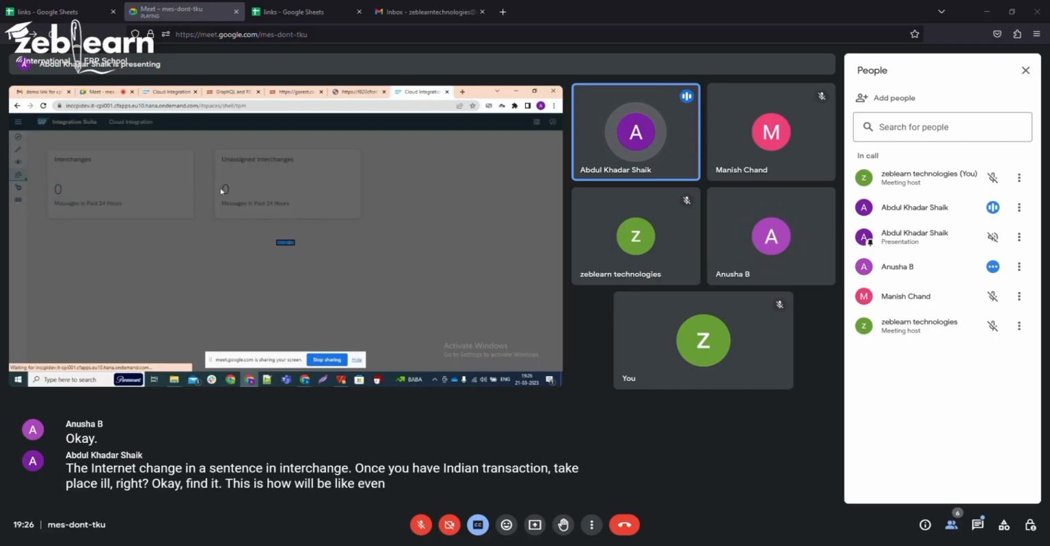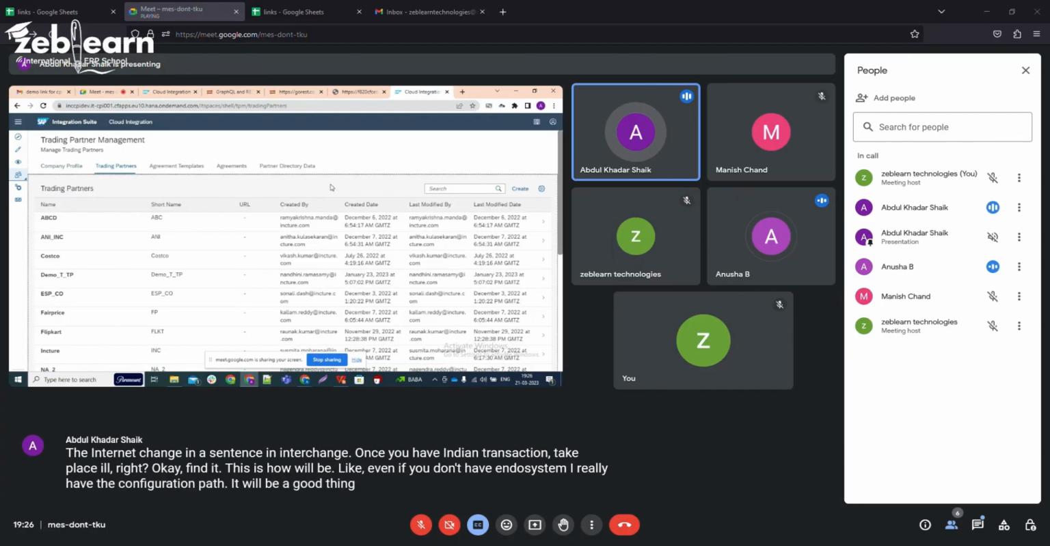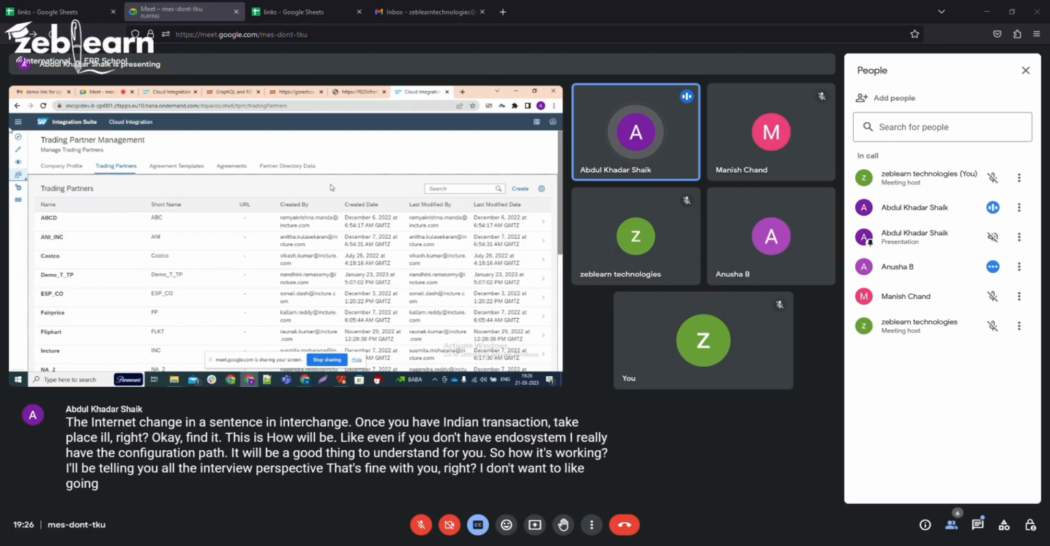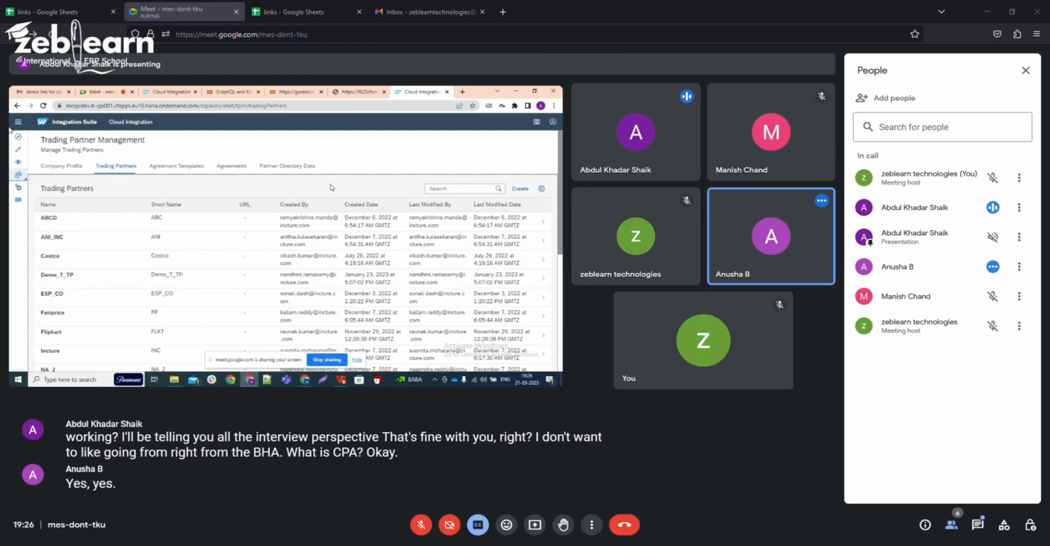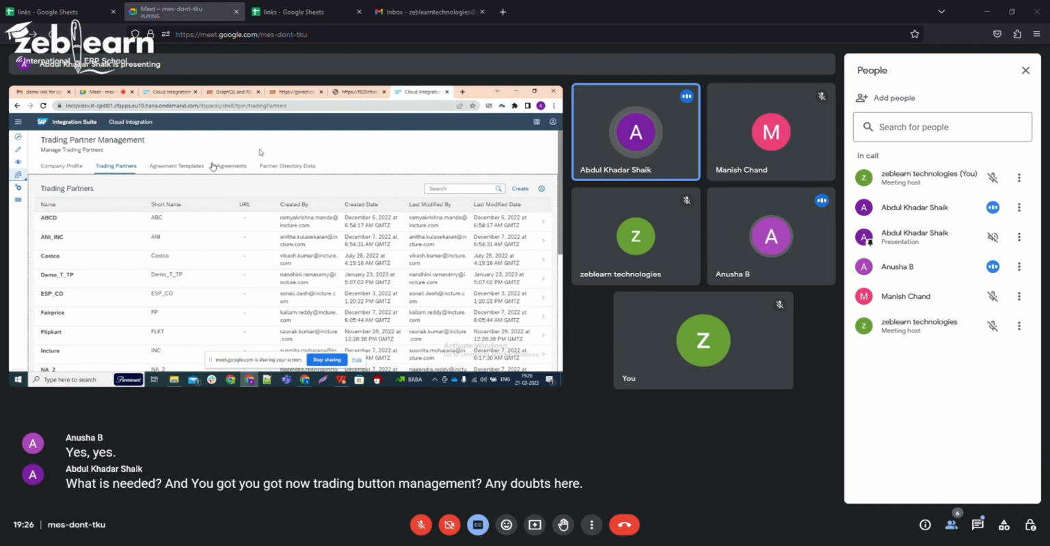Even if you don't have an end system, I'll tell you about the configuration part. It will be a good thing to understand for you. So how it's working, I'll be telling you all from the interview perspective. That's fine with you, right? I don't want to go right from the basics, like what is CPI. I'll tell you only the crux part, what is needed. You got now trading partner management. Any doubts here? Trading partner management capability?